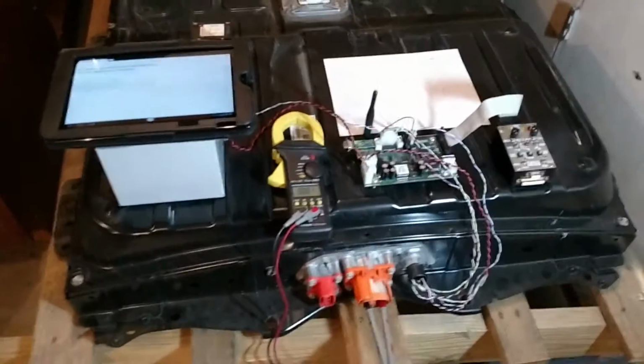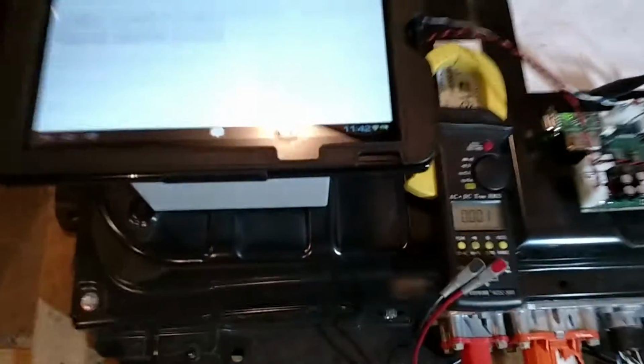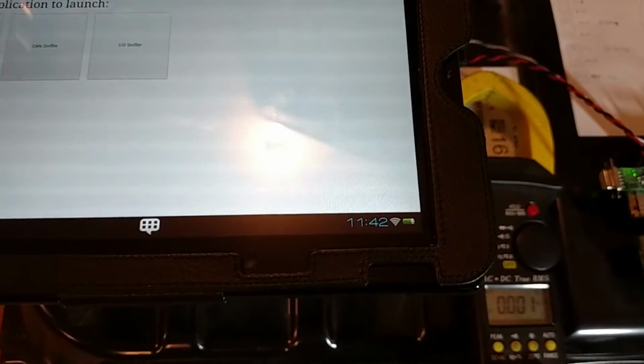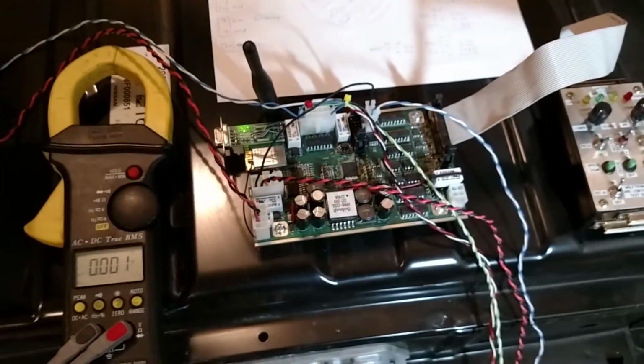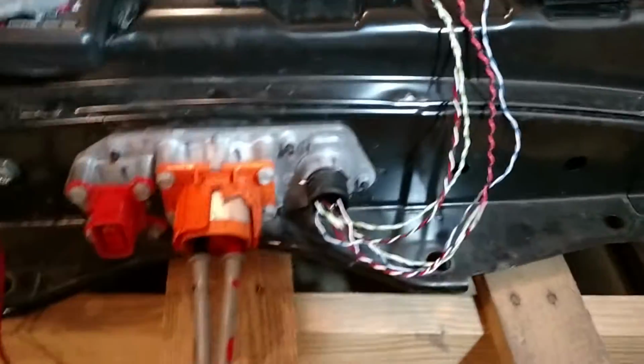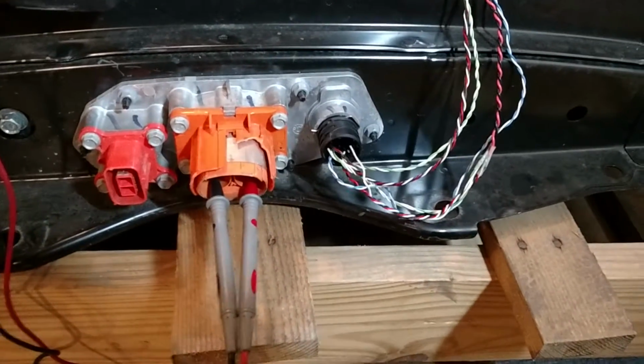Hello. It's a little late. As you can see, it is 11:42 p.m. We are connected. I have confirmed that my pinout here is all correct. I have everything working. Got the DMOC adapter hooked up and wired into the communications port on here.